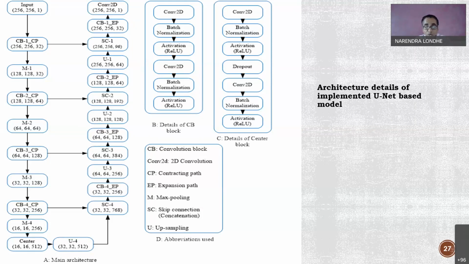But after this, you see upsampling U4. Can you see this U4? This is the U4.